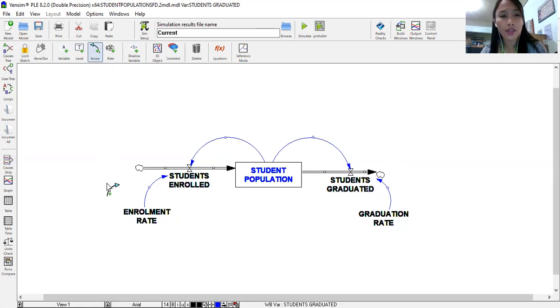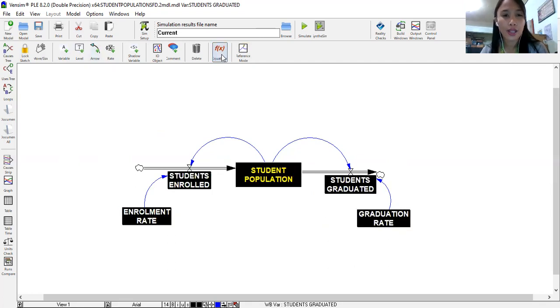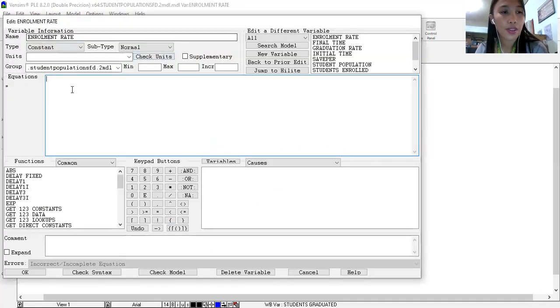And after making the diagram, we will input the equation because we will simulate. You need to input the equation or values of our elements, of our variables. Our variables here are those that may go up and down and may influence the flows, the inflow and outflow of our stock. So for enrollment rate, when you click the equation command, there will be a function of x symbol here. When you click that one, it allows you to edit.